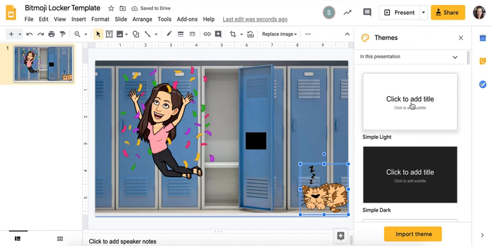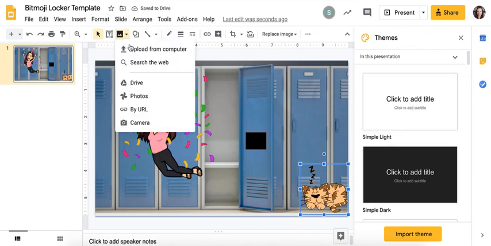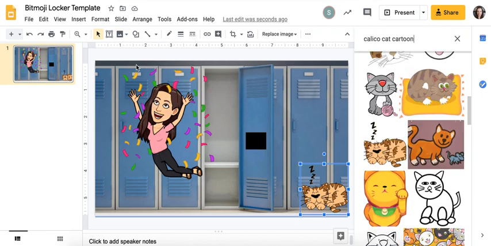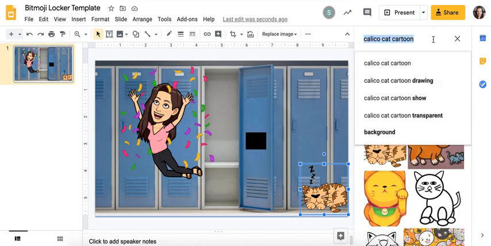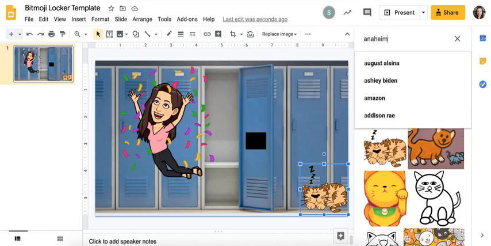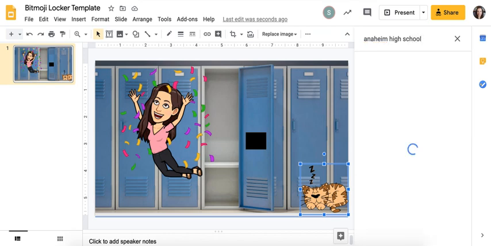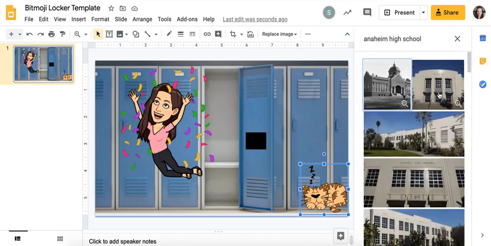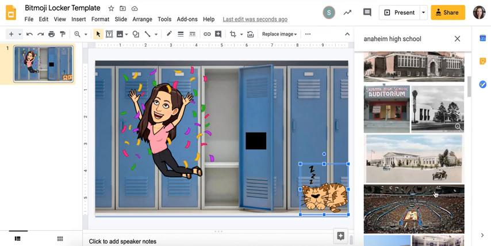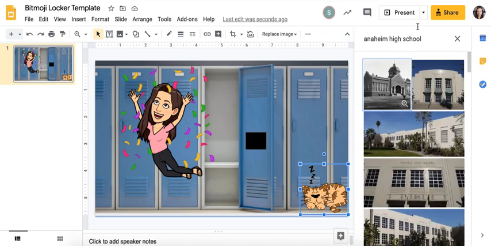Okay, and so that's how you can search for images, and you can do that over and over again by clicking on the image and then search the web. So if you want to find like Anaheim High School, oh, there's pictures of the building, and you can scroll down and see all the Anaheim High School pictures and pick one you like, okay?